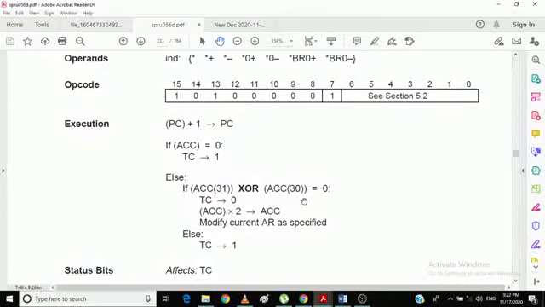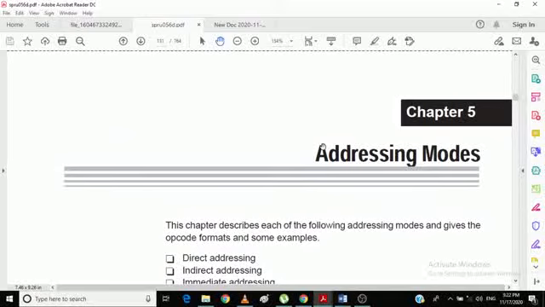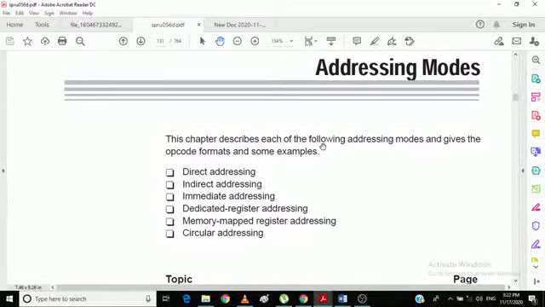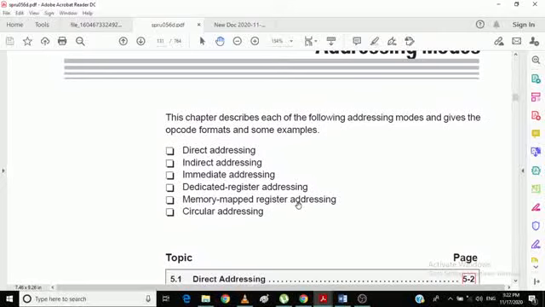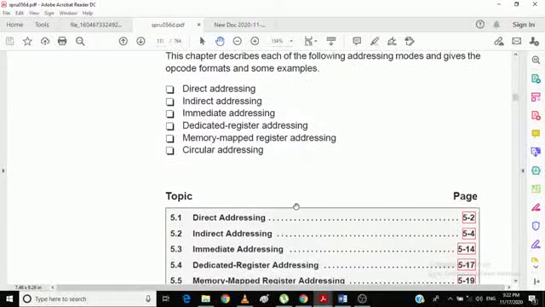Now let's go for the explanation of the addressing modes. So the next concept is the addressing modes. The addressing modes supported by the DSP processor are: the first one is the direct addressing mode, and the next ones are the indirect addressing mode, immediate addressing mode, dedicated register addressing mode, memory mapped register addressing mode, and the circular register addressing mode. Let us see the explanation of each and every addressing mode.